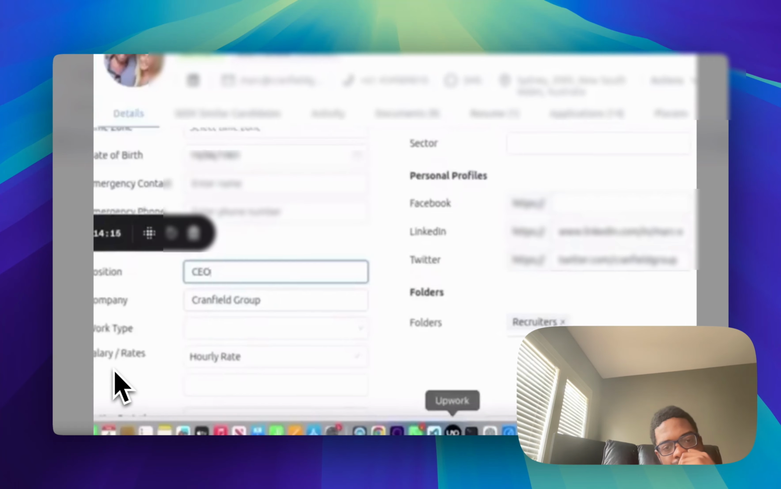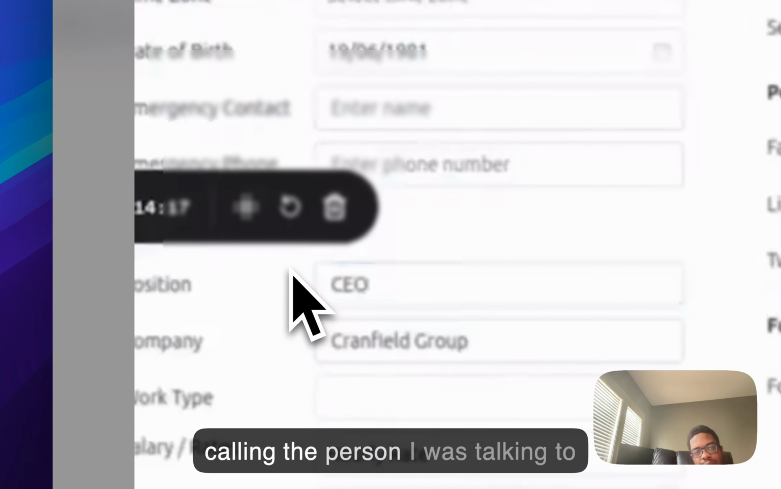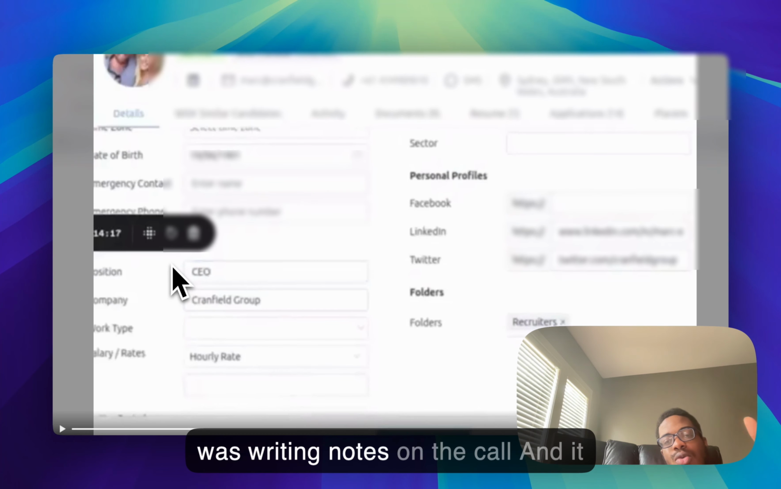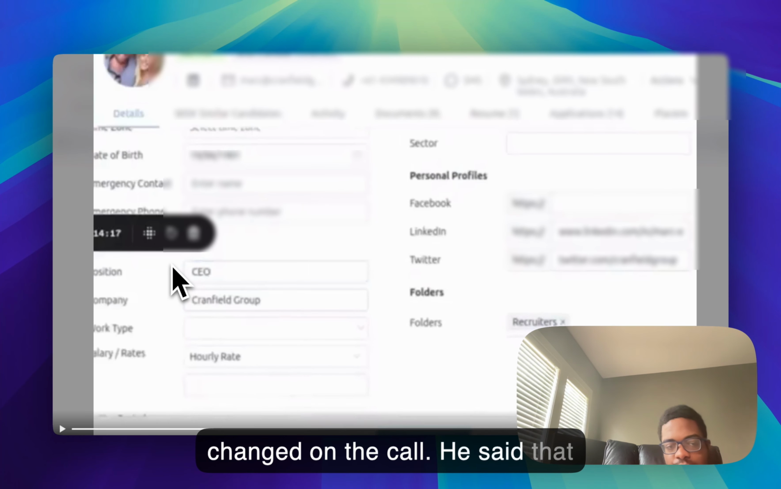So you can see in that demo that it was calling the person, it was talking to him, and then you can see that it was writing notes on the call, and it was updating information that changed on the call. He said that he got promoted to CEO, so it updated that information. So that's kind of how it works.